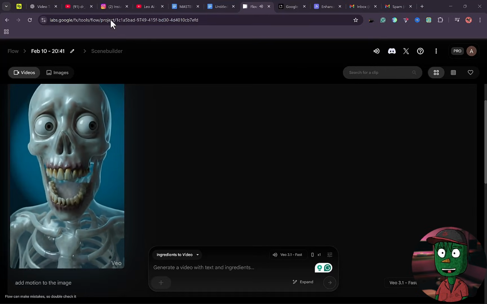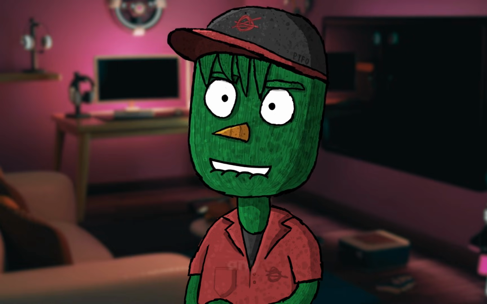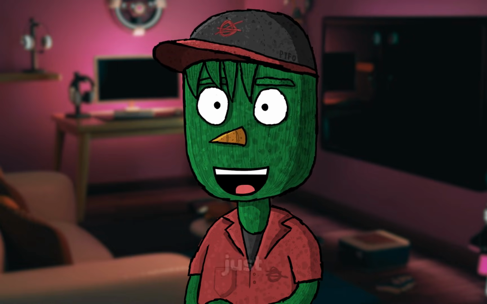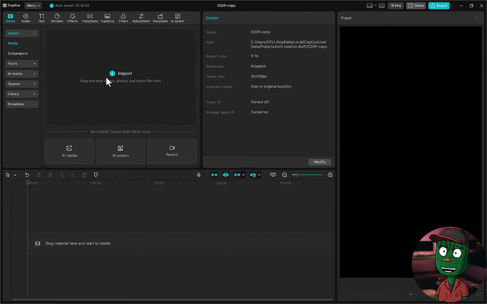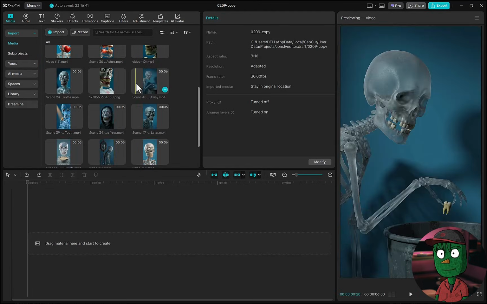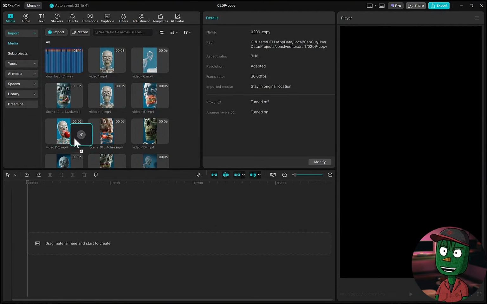So when you're done with that, the next step now is to put the clips together with CapCut. You can use any editing software of your choice, but I just feel like CapCut is easy for anybody to use, so we're going to be using it. Basically, click on import and then drag all the clips into the timeline and also your voiceover. I generated this voiceover using Google AI Studio. You can use any AI voiceover generator of your choice. So the first thing you need to bring into the timeline is the voiceover.